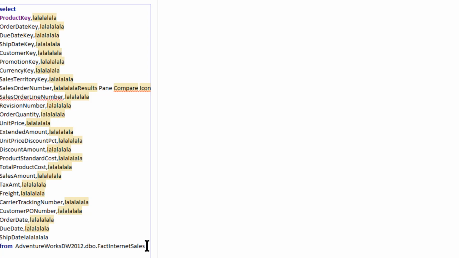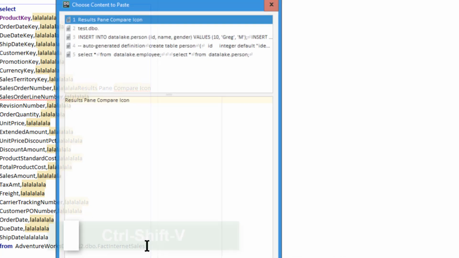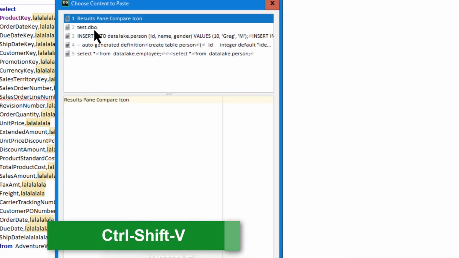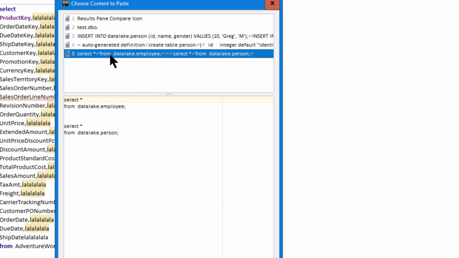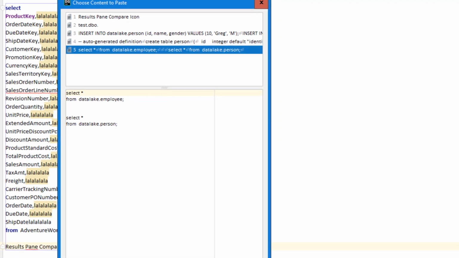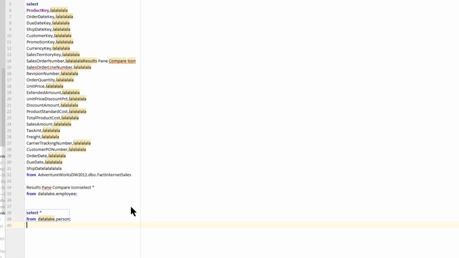But if I do, instead of Control V, Ctrl-Shift-V, it shows me my last 5 copies that I copied to the clipboard. So I have my results pane, I got my test DBO, insert data lake person, auto generate. Okay, so let's say I say this one, data lake from data, this whole area. I'm just going to paste that, and see, it just showed up right down there. Select from there, right?